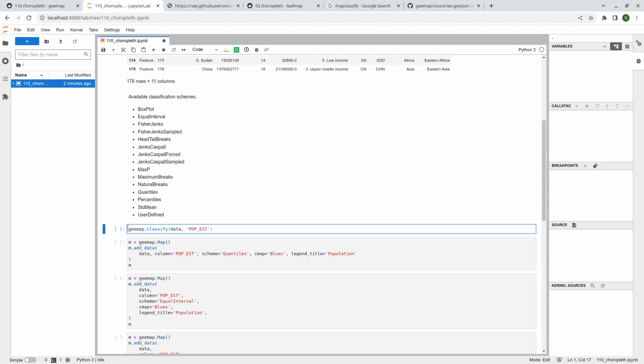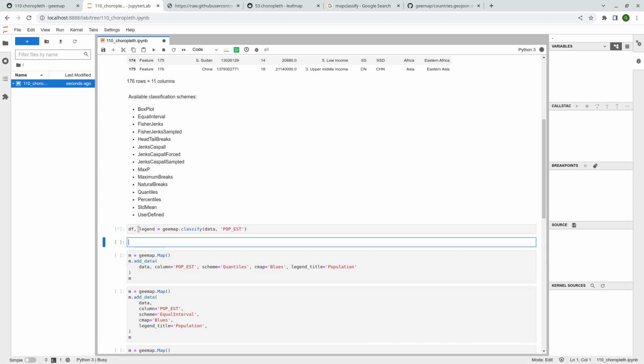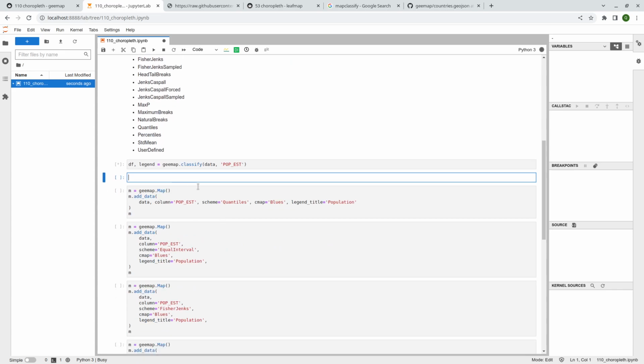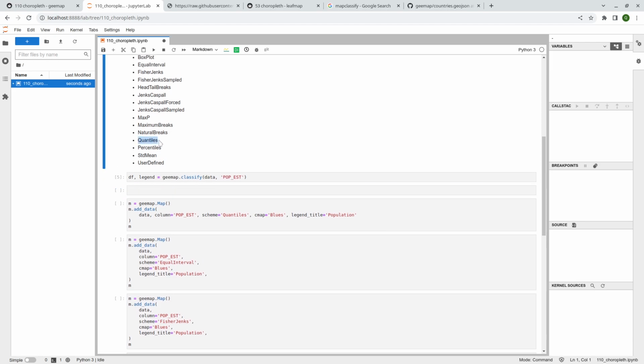But because the result returns both the data frame and also a dictionary that can be used to add a legend, what we need to do is, for example, I can do df and then legend equal to this one. Take a look, alt enter. It's going to classify the data based on the specified classification scheme. Because we don't specify, it's going to use the quantile measures by default.